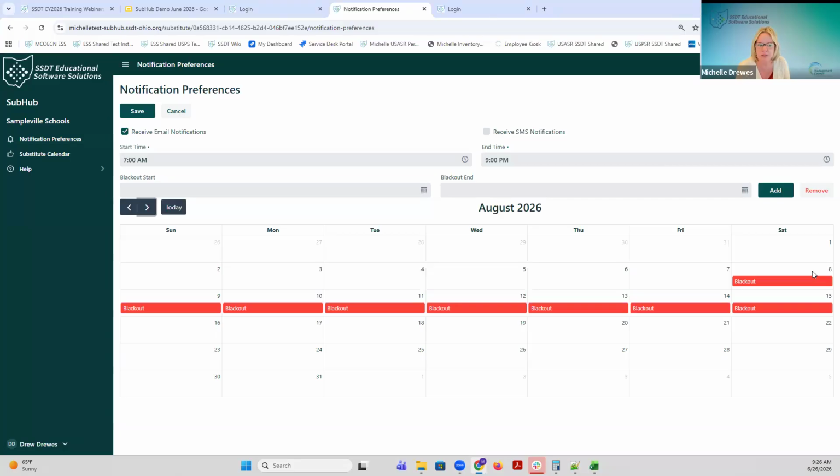And so this particular substitute doesn't want to accept jobs during this blackout period. And so they can enter in a blackout start and end date and click add. And before we had a grid view, now we have a calendar view. It makes it easier for them to see that on their mobile device.